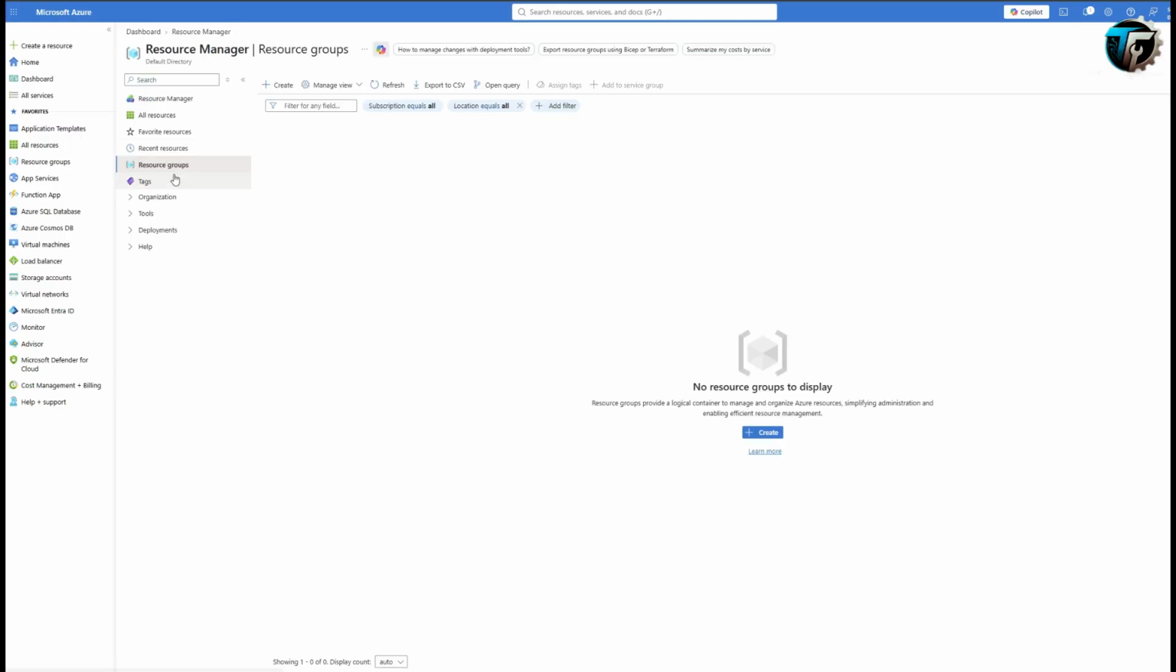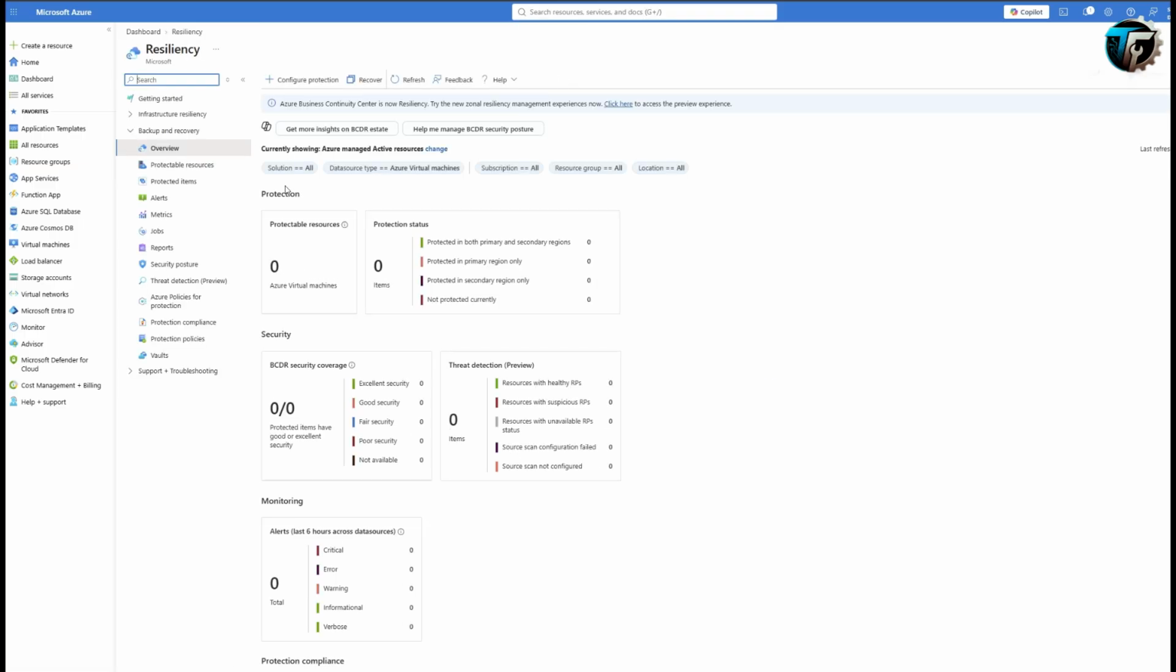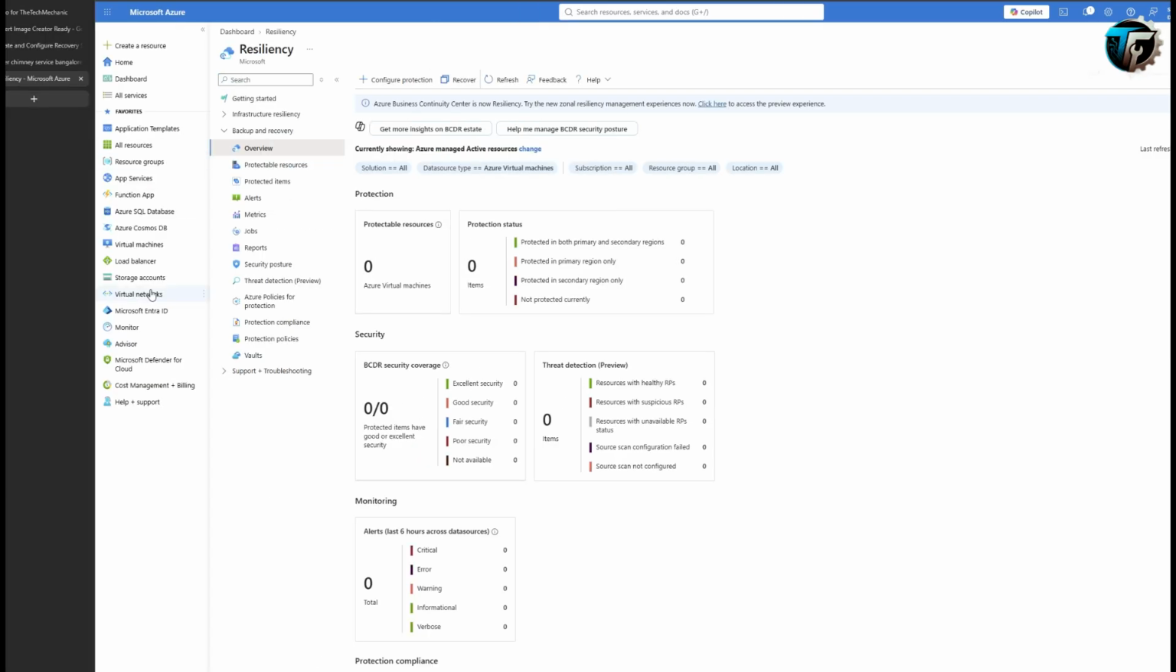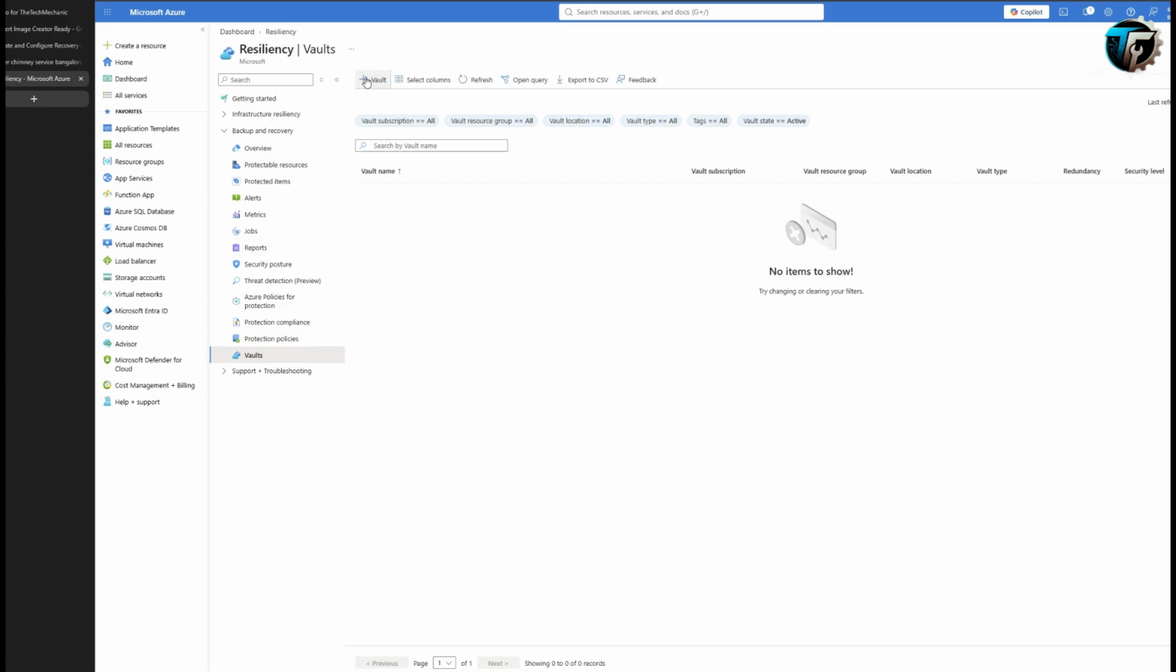In the top search bar, type Resiliency or Recovery Services Vaults and select it from the services list. On the Recovery Services Vaults page, click the plus Create button in the top toolbar to open the Creation wizard.